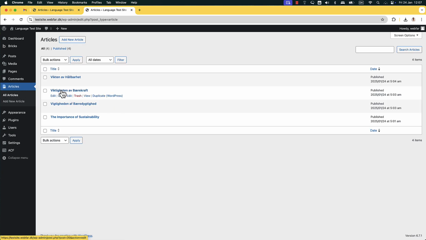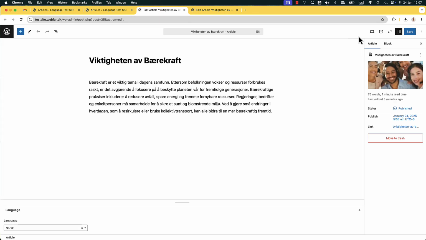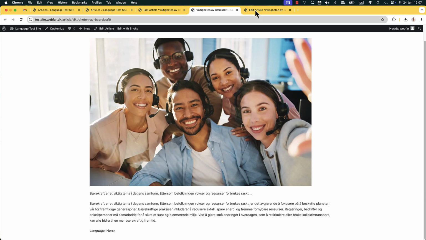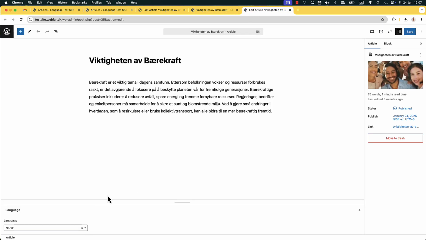Let's take this one, it is in Danish, so I can go ahead here. I can also edit it, and I edited it already, I guess. So let's just go to the link here, and oh, there you go. Oh my goodness, I really don't like this editor. That's the wrong link. So here we have, it says Norwegian, and then we have it here, it says Norwegian. So everything kind of works.